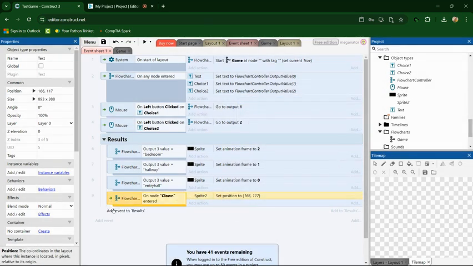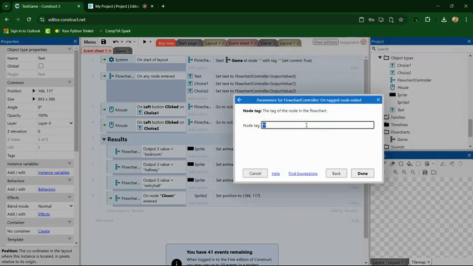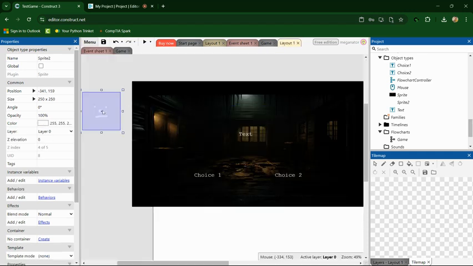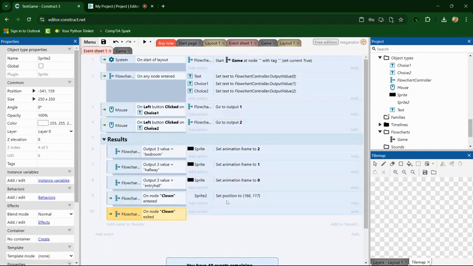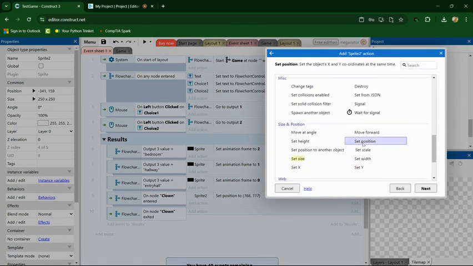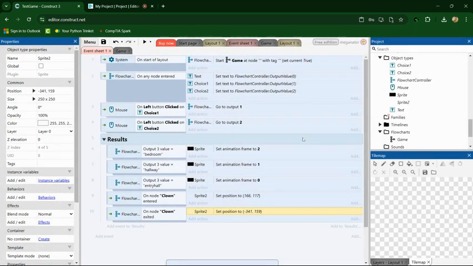And we'll just add another one that says on FlowChart controller on node clown exited. We'll move the clown back to where it starts, just to get it out of the way. So the clown's over here right now. So we'll say when we leave the clown node, we're going to just set the clown's position to -341 and 159. So it goes in and out of the screen.